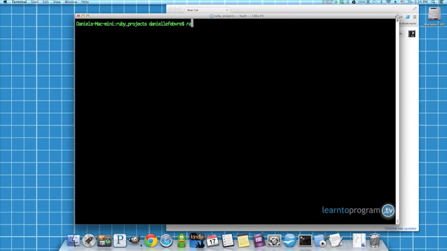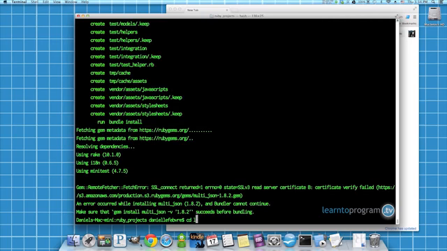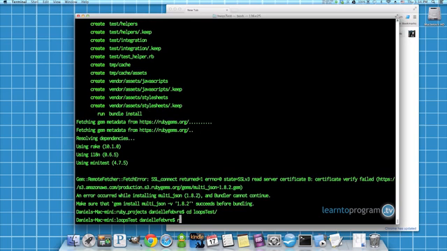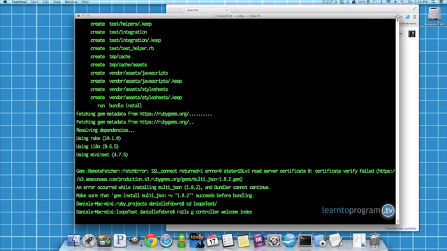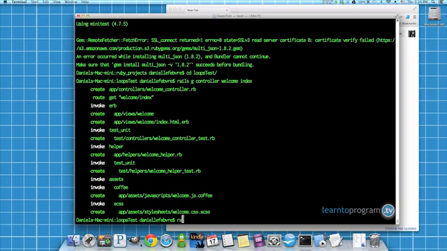We'll start by creating a simple Rails project. And when that's done, we'll change into the directory and create a controller. And then we will start our server. And we're ready to edit.